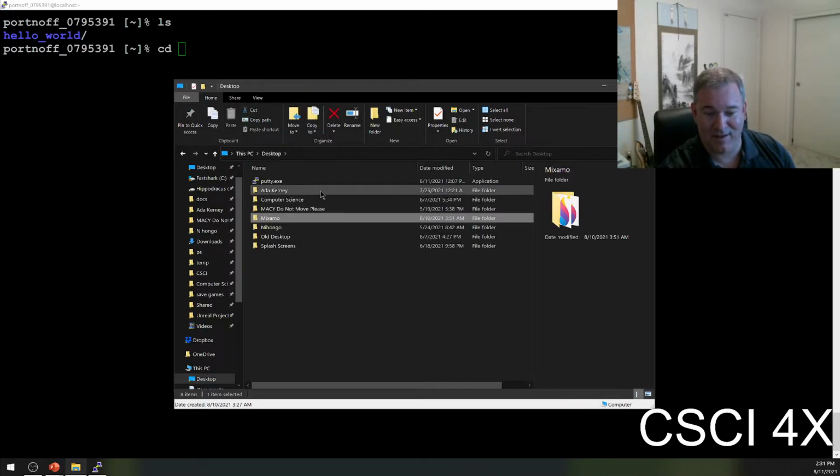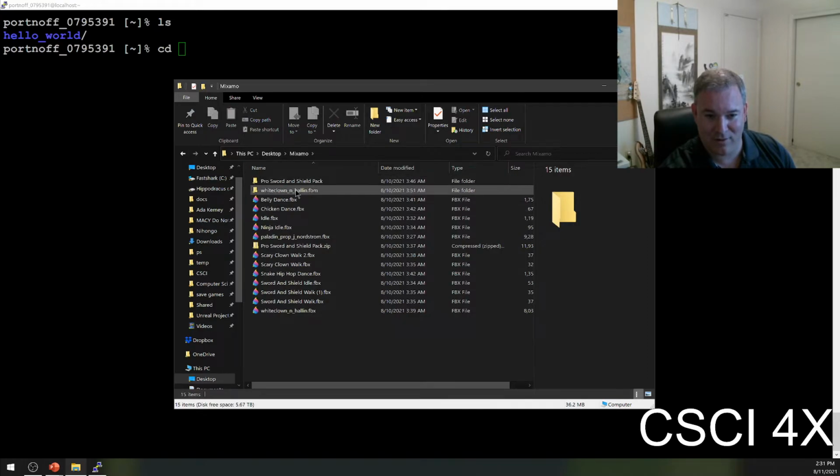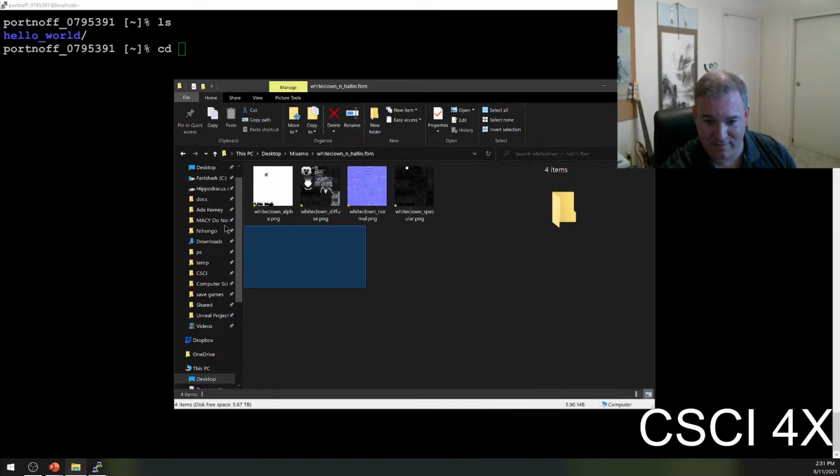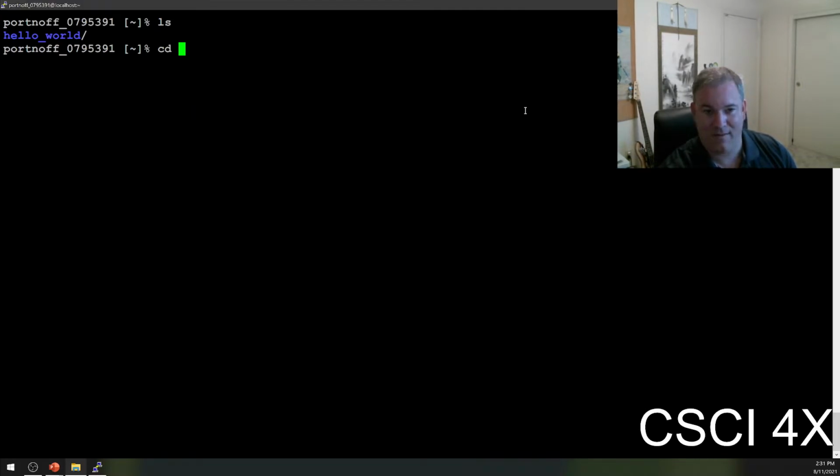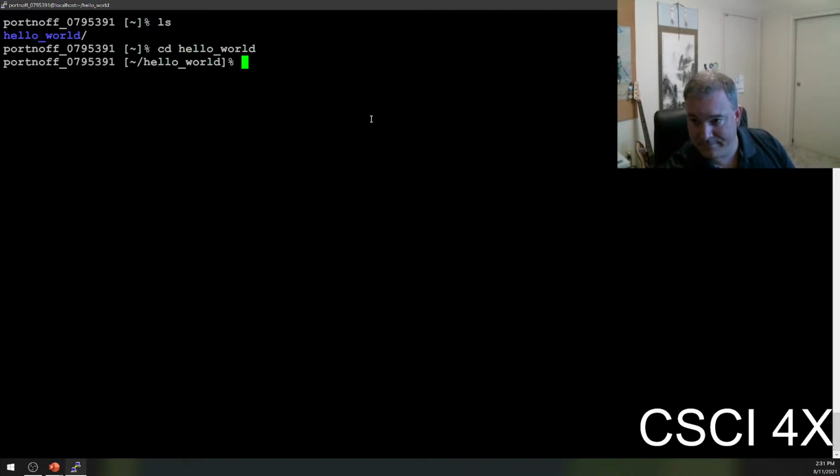But the point is, like in Windows, you go into a directory. You can go into a directory and type ls and see the files. That's what cd does. So if you want to go into this hello world directory that you got there, you can type in cd hello_world and hit return.